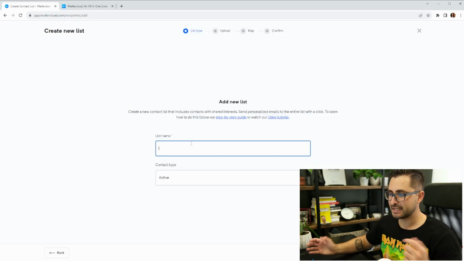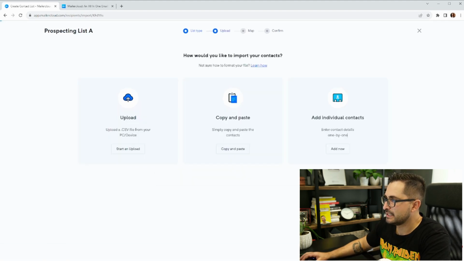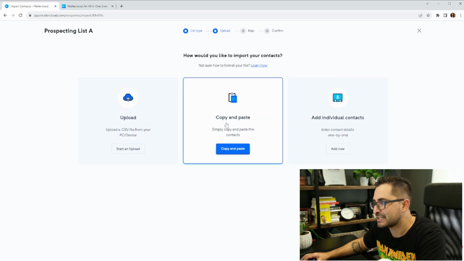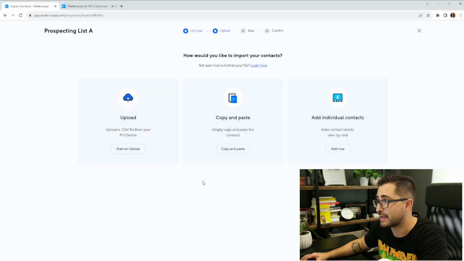It's going to ask you to name your list. So I'm going to say prospecting list A. You click continue, and then it's going to ask you how you want to upload your contacts. If you already have them organized in an Excel file or CSV, you can just dump that entire file here and it'll add it automatically.